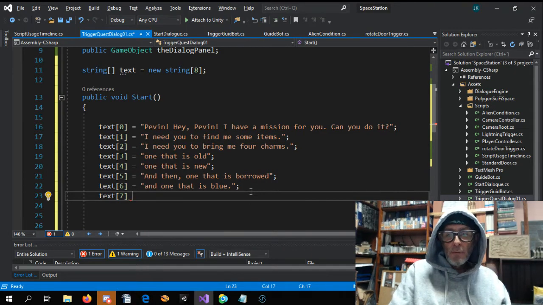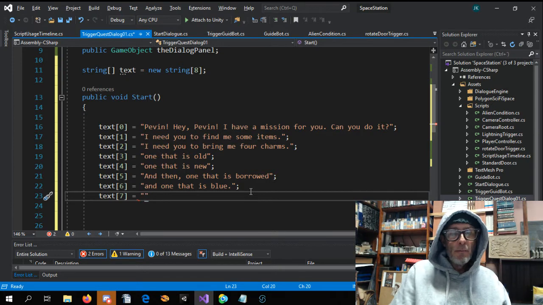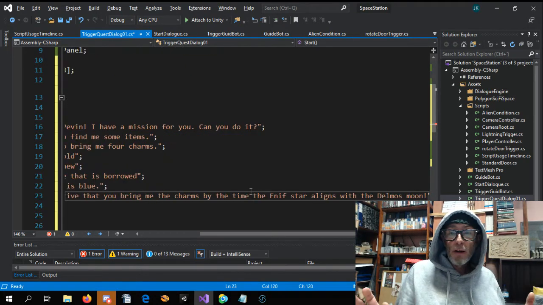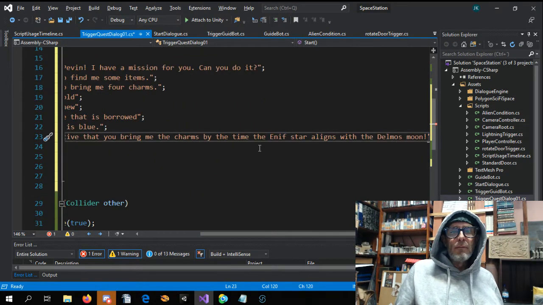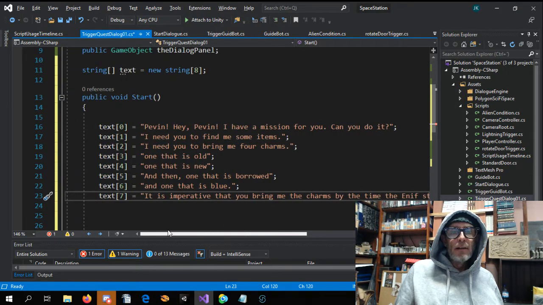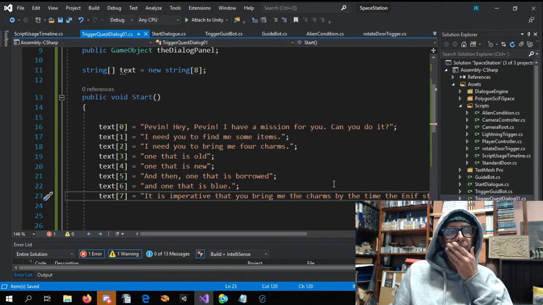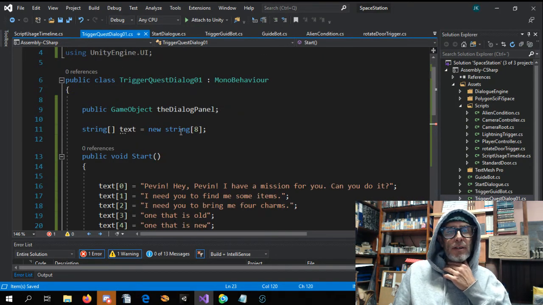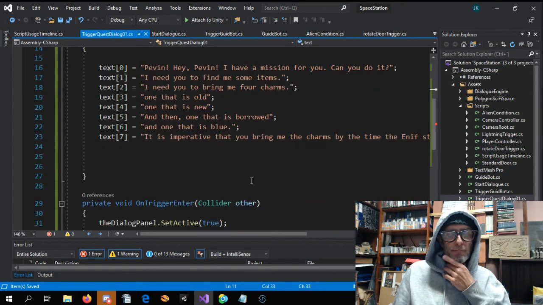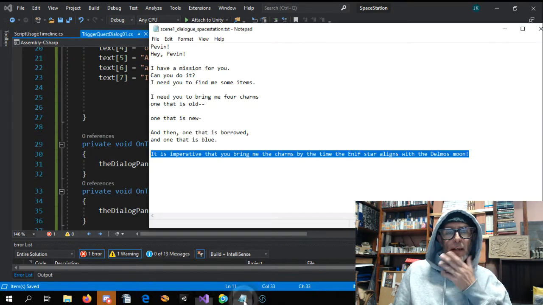But these are aligned with my markers. Again, I'm making these text inputs based on how many markers I have so that the arrays line up. Text 1, 0, 1, 2, 3, 4, 5, 6, 7. I have a string of size 8. And that should be everything, right?